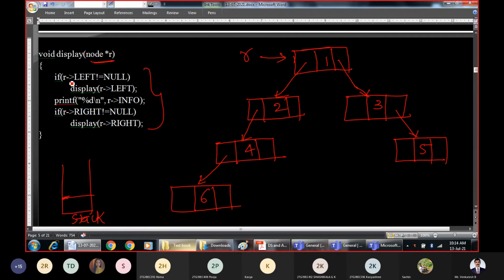So what happens here is, if R pointer left is not equal to null, yes, it is true. In that case, we are calling the display function again. It is a recursive function, and we are calling it once again. We are not going to these statements now. We call the recursive function once again by passing R pointer left as a parameter. That means now this becomes the new root node. We are descending down towards the left side.